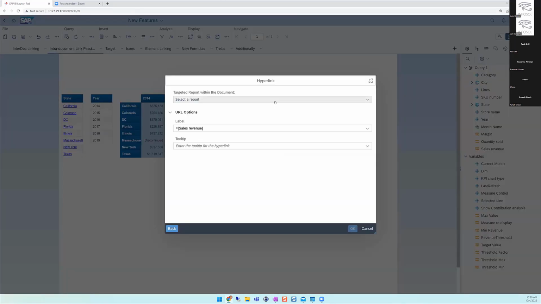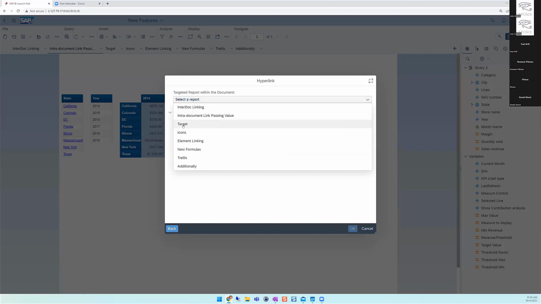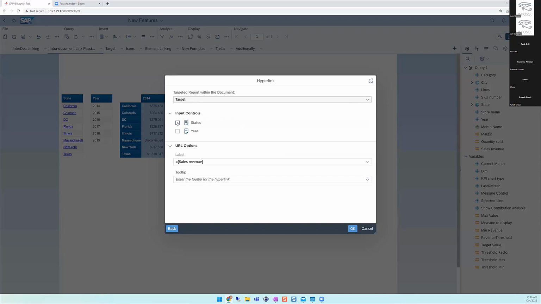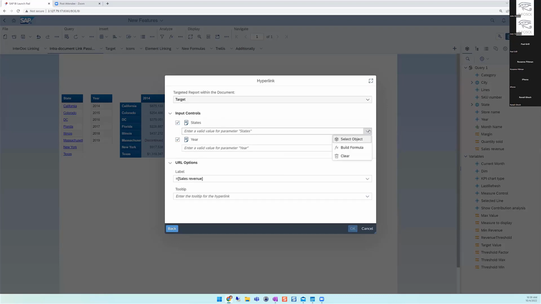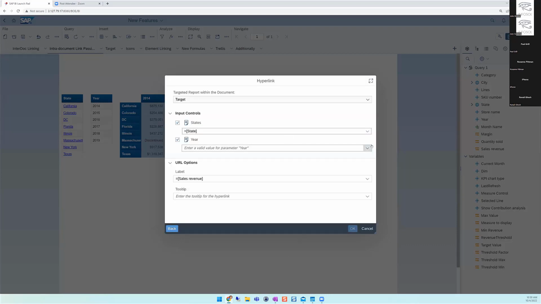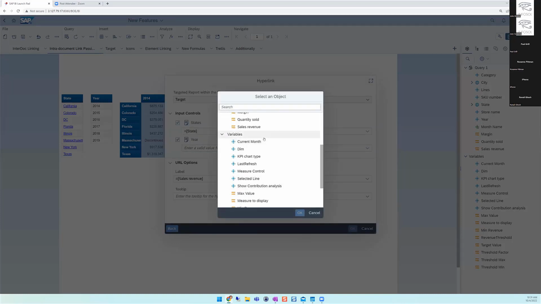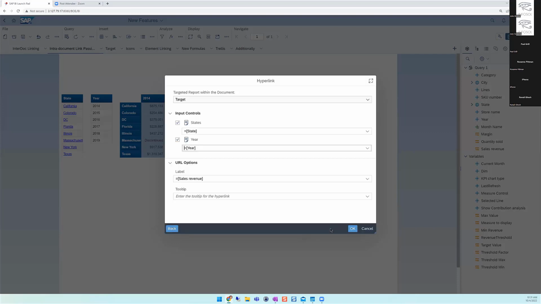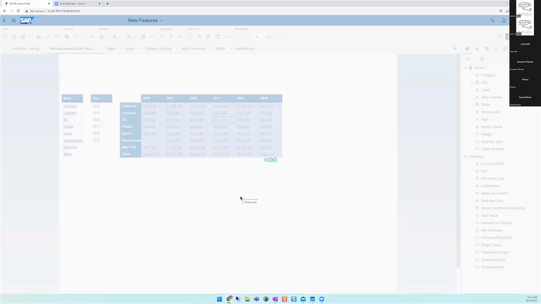All right, I'll select the report tab I want to go to, which is this report tab that I called target. And I want to pass both the states and the year. And I'll select the variable, the object there. So I'll pass my state and my year. Okay, and of course I could add a tooltip as well.